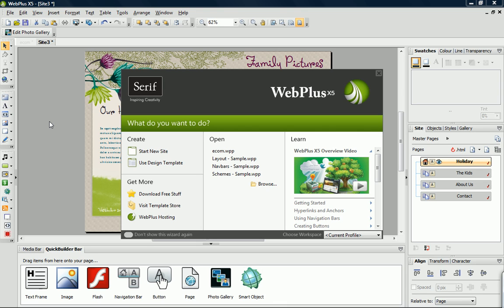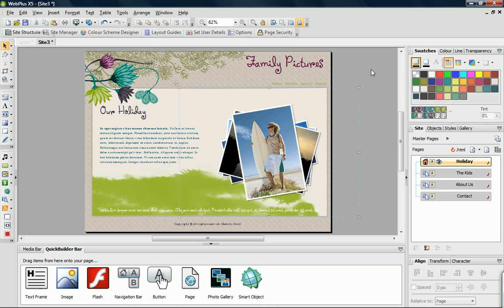Let's now take a look at creating a new button. I'm working with the family pictures site that I have developed from one of the WebPlus templates. To add a new button, I can either drag the icon from the Quick Builder tab or I can click Insert Button just here.